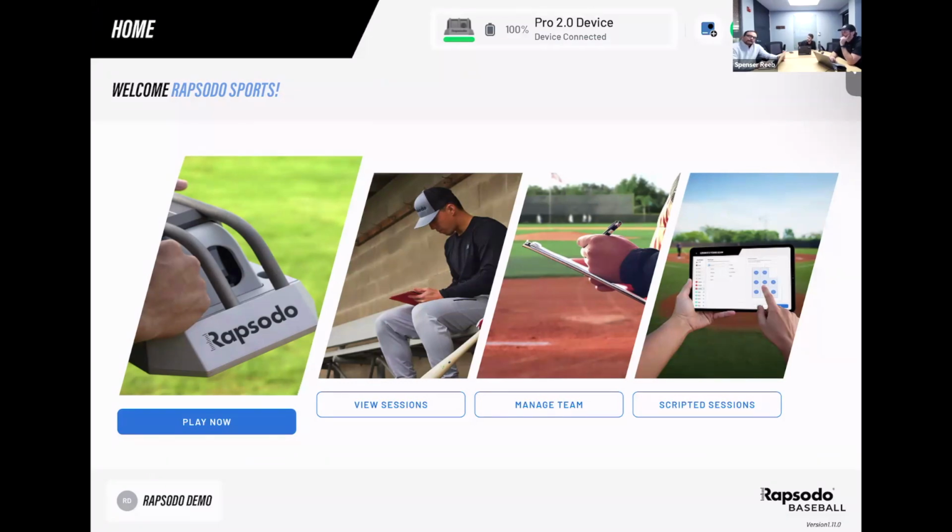Anything to add? Any questions coming in? No, nothing so far. Okay. We'll give everyone another minute or two to drop any questions in that they may have about scripted sessions, or really at this point anything about the Rapsodo ecosystem.